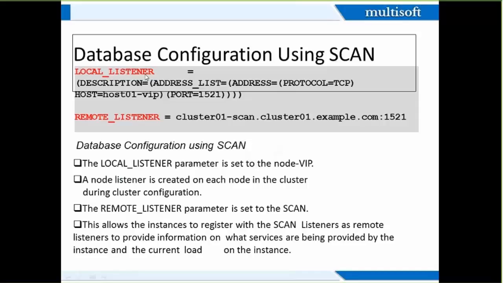Local listener will specify the local listener which is running on that particular node, and remote listener will specify where exactly the scan listener is running. Now, see, this is the entry, right? This entry is cluster01-scan.cluster01.example.com, and it is running on port number 1521.